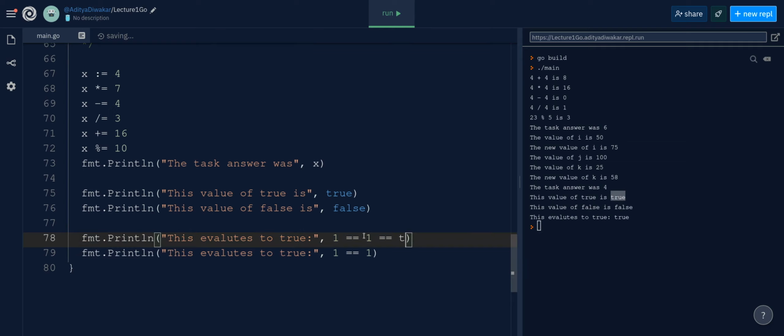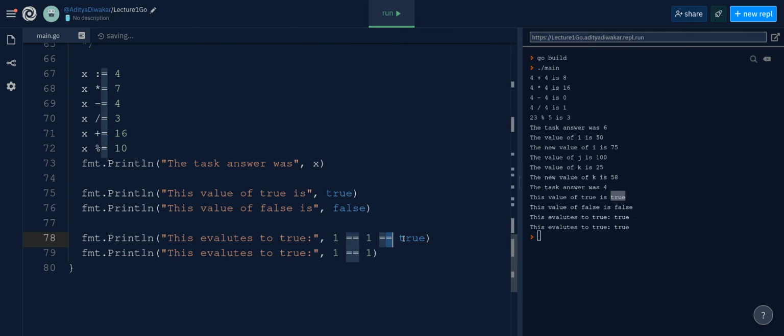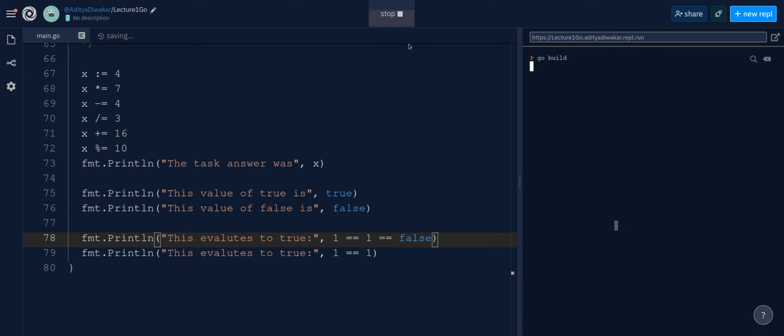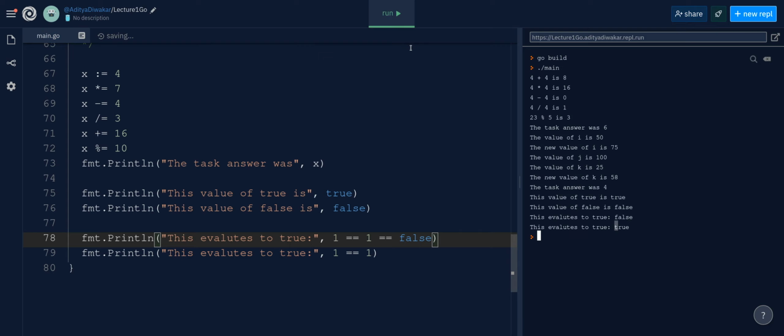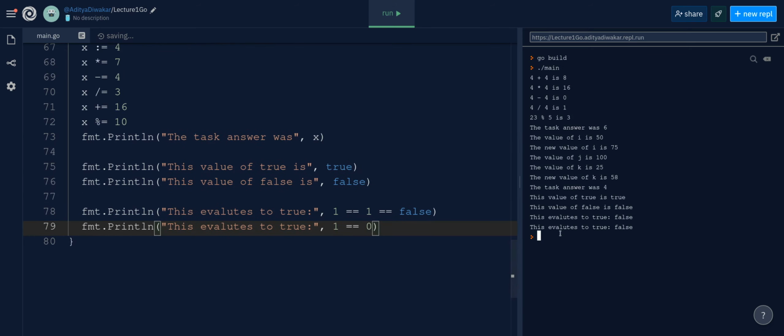So if I actually did this, I could also do this. It's a little bit more complicated. But if I ran this, and I had 1 equals 1, equals true, it says obviously it's true. And if I did the same thing, I could say, what if it's false? I'm trying to say 1 equals 1 is false. However, that's not correct, and that's why it prints out here, this evaluates to false. Similarly, I could do the same thing here. 1 equals 0, and that's obviously untrue. So if I run this code, now this also evaluates to false.